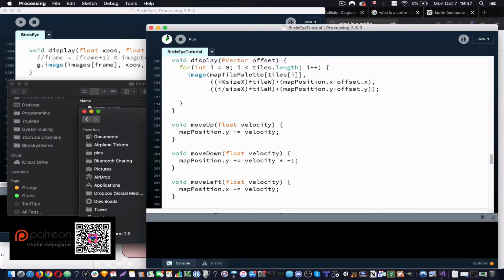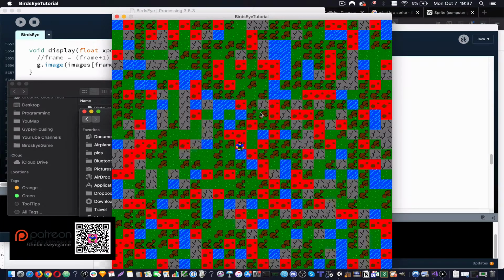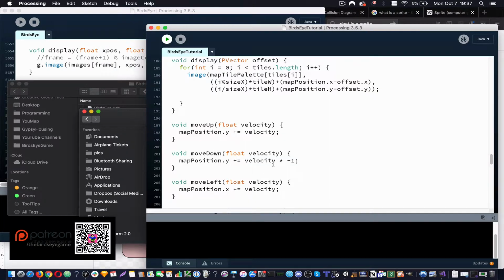So that should make it easy. Let me run it again just to make sure that it still displays the character correctly. Yep, okay, still displays the character correctly.